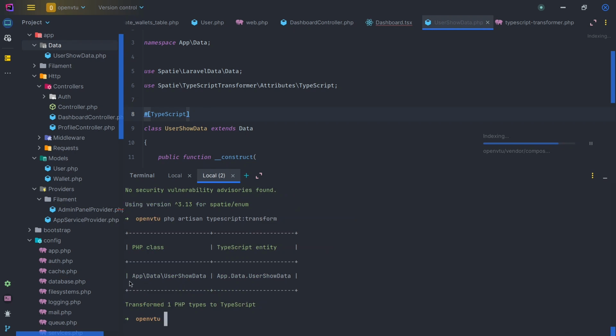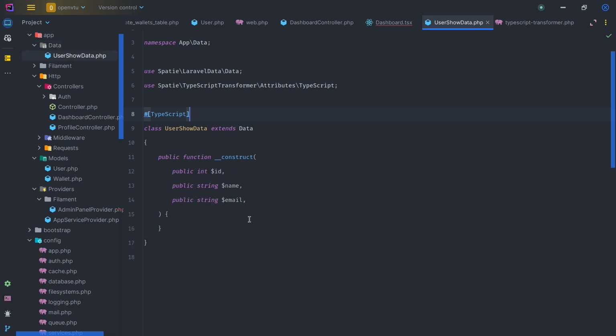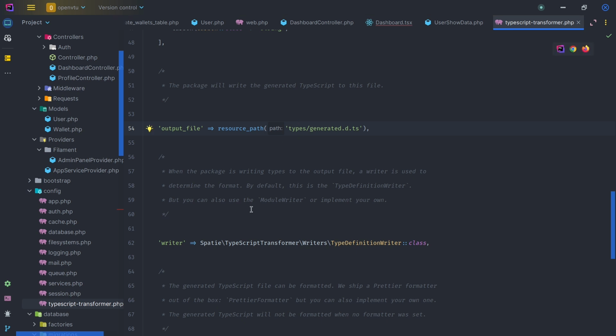Everything went well. You can see it's transforming this to this. There are a lot of things you can do with this Laravel Data, but I will only limit it to whatever I want to do with it now, so you can explore it more and get things done with it. Now let's go back to our TypeScript transformer configuration. You can see output file, types generated. So let's go to types.